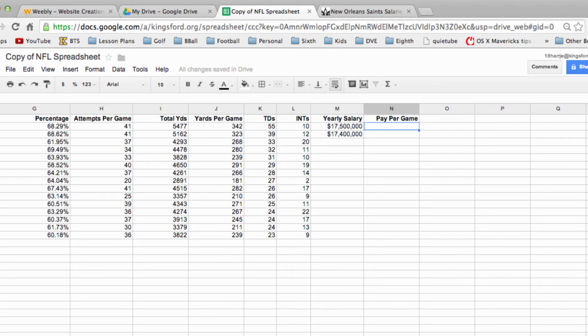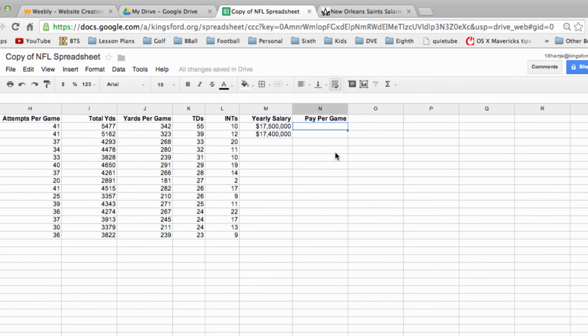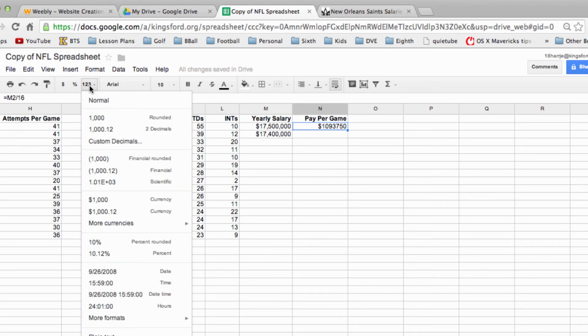And so if you're back, you have finished your spreadsheet with yearly salaries. I sadly have not. But I'm going to teach you how to do the pay per game if you don't know how to do it. Basically, it's an equal sign because it's a formula. We take their yearly salary and we simply divide it by 16 games. And that gives us their pay per game, which we really should format into the same format we used before.